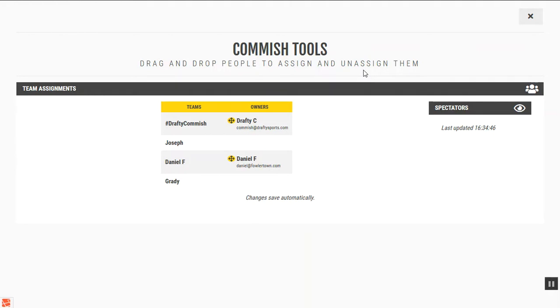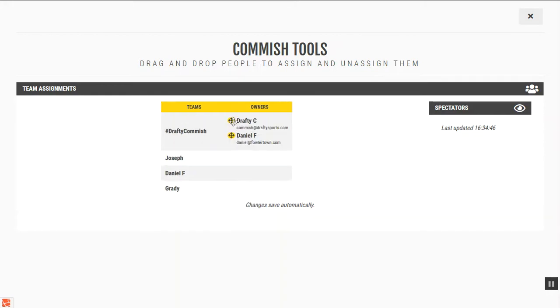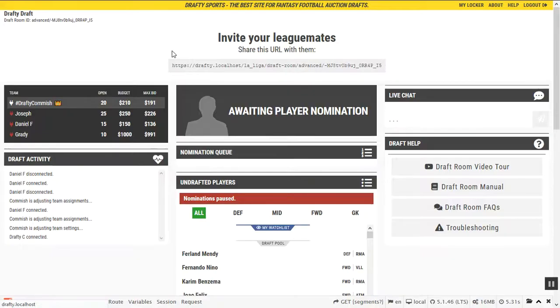Now, the really cool thing, maybe like the best thing about this, besides reducing confusion, which is always great, is that now Drafty is going to support co-owners. So if I were to drag Daniel F over to Drafty Commish, and if I jump back over here to my Daniel account, the draft room is reloading.